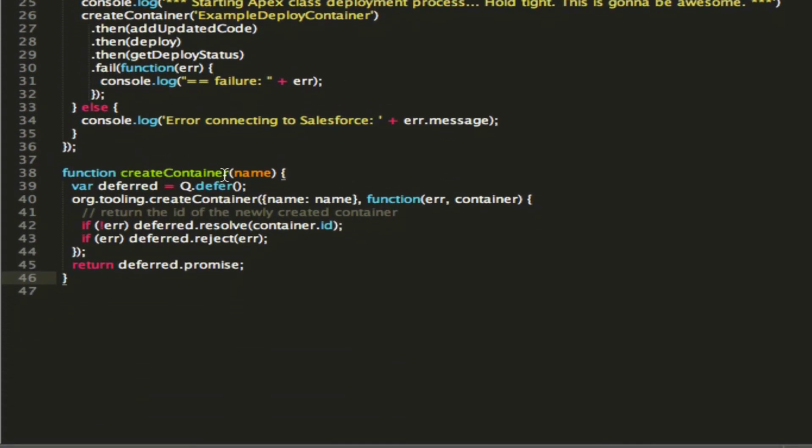You can see that it creates a container, passes the name over here. So what this typically does, these methods that return promises, it creates a deferred promise, and then it returns that right away. That way it has something like a promise container to fill later on. After it calls create container, if there's no error, it's going to resolve this deferred promise and pass back the container ID, or it's going to reject the promise and pass the error back.